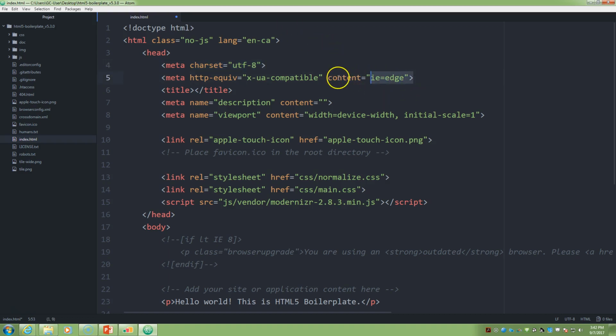Here's a neat one, the HTTP equivalent. This is the equivalent of a server sending a header from the server. And this is saying user agent, force IE to edge rendering mode. So it forces IE into the latest rendering mode. Otherwise, it may go into quirks or compatibility mode or something weird, right?